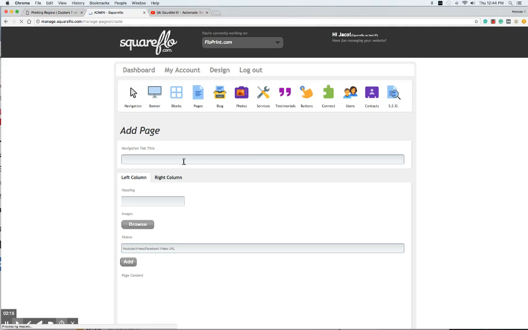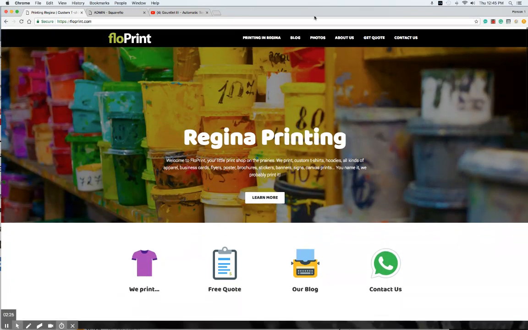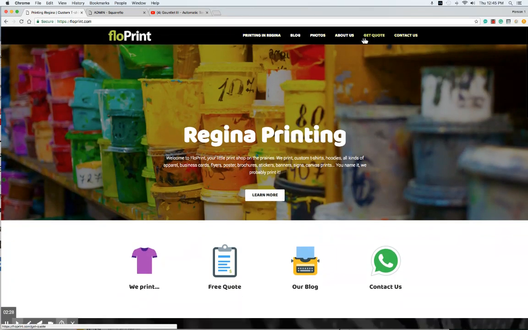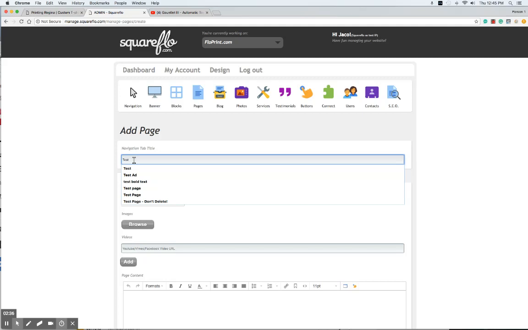Click on the Add button, and the first thing you want to do is give the page a tab title. This is what the page will be called in your navigation bar. If we go look at this, these are the tabs that I'm referring to. You can see the About Us page that we looked at before is called About Us in the navigation. So you want to give it a tab title, and keep your tab title nice and short.